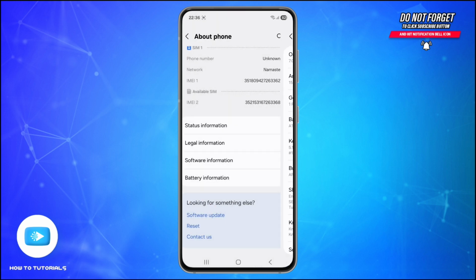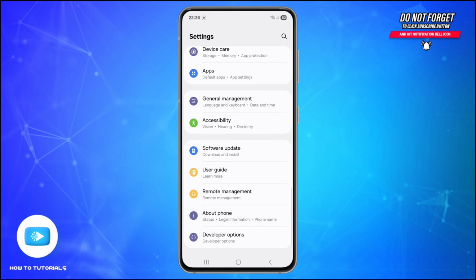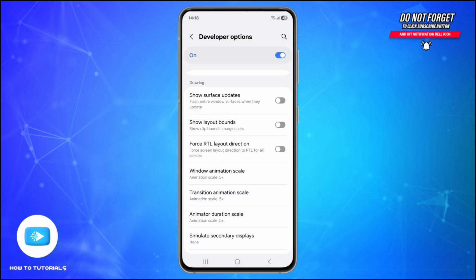Now go back to settings and just below about phone, you will see this developer options listed. Tap on this option. And now here scroll down to the drawing section. This is where the speed magic happens.